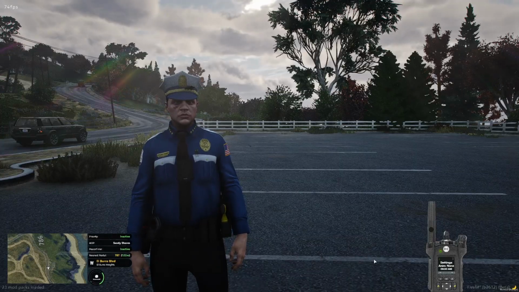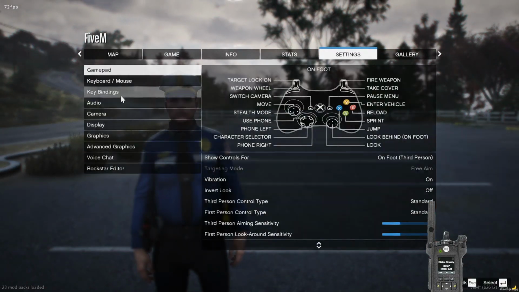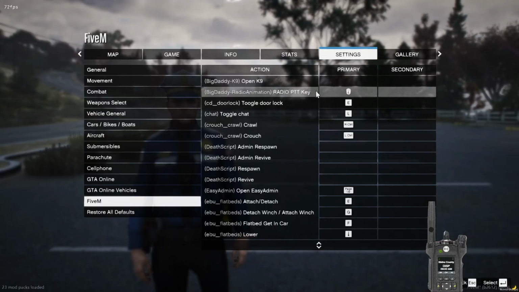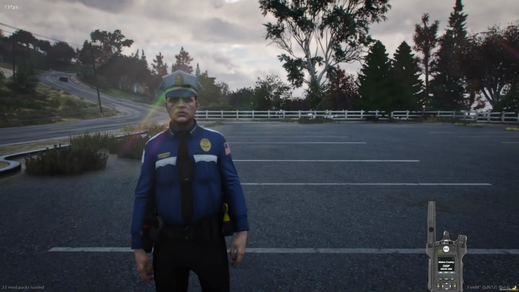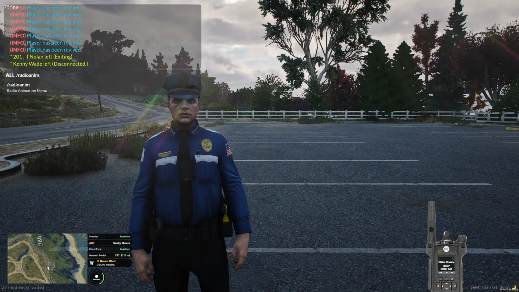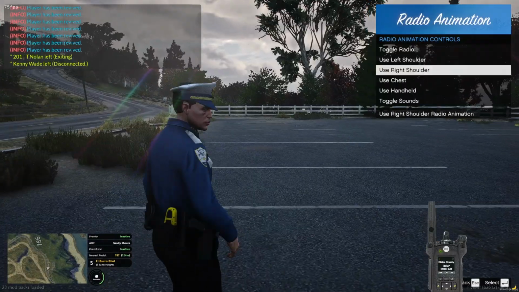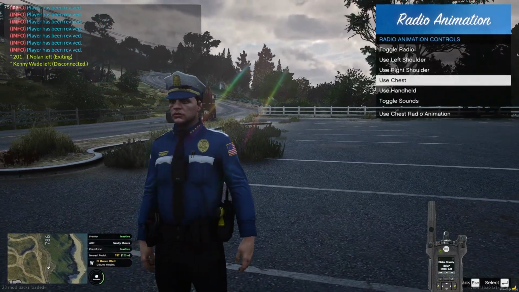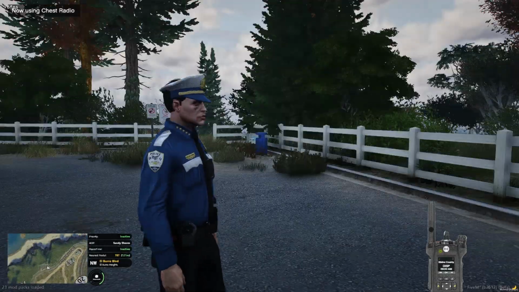Animations, I would suggest you have none as the animation. That will allow you to use our Big Daddy script animation, which you can go into your settings, keybinds, 5M, and as you can see right here, PTT key, set that to the same button as your radio, and then you can do /radio anim, and it'll open up a menu for you, right? So you can use chest radio, right shoulder, left shoulder, whatever, right? So now it'll do a chest animation for this, like that.